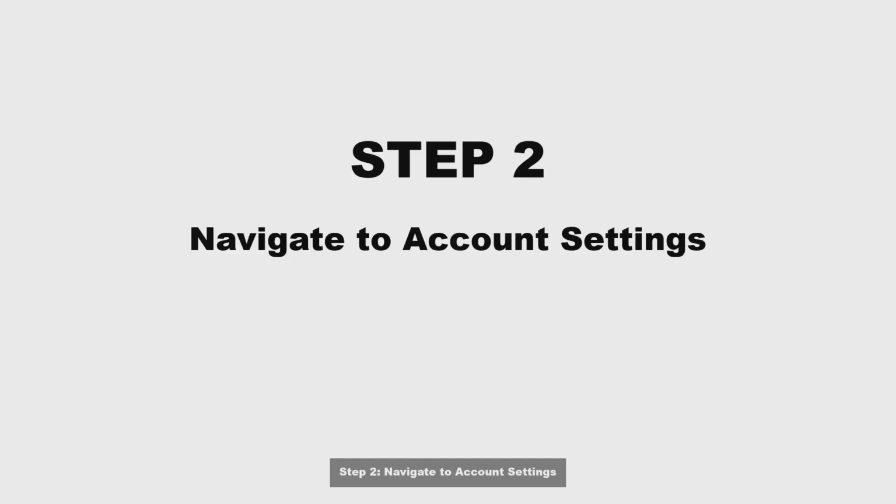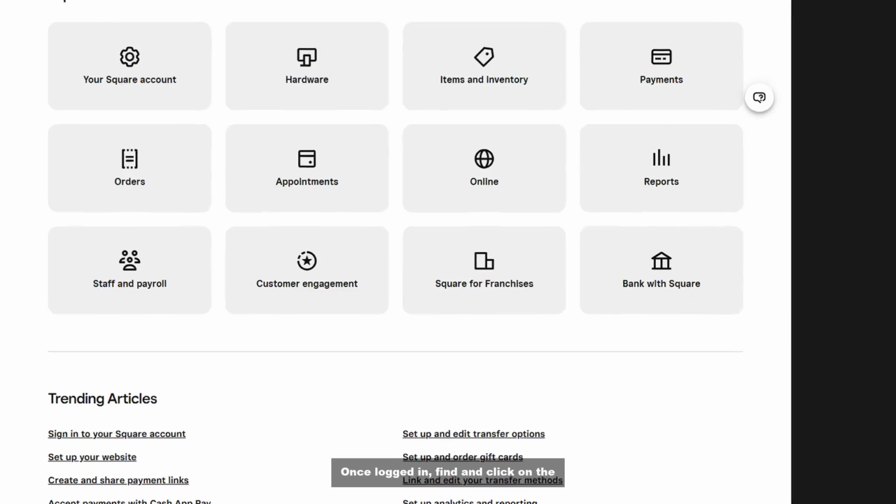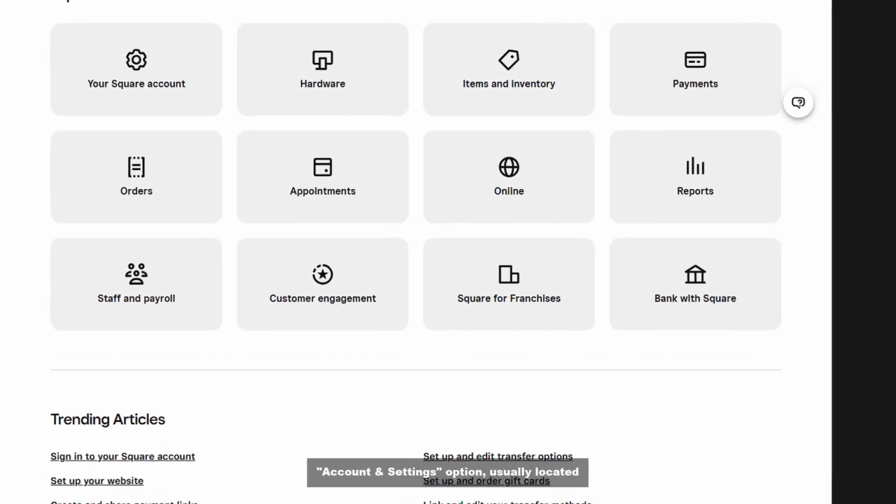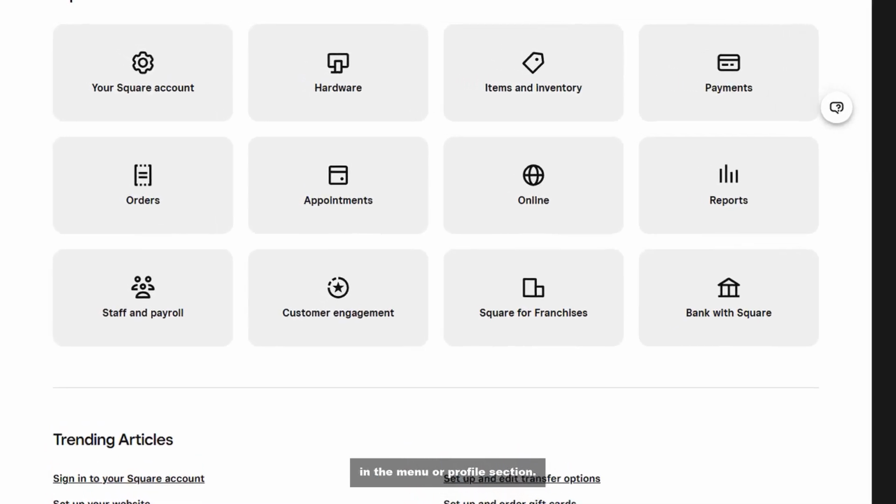Step 2. Navigate to account settings. Once logged in, find and click on the Account and Settings option, usually located in the Manual Profile section.